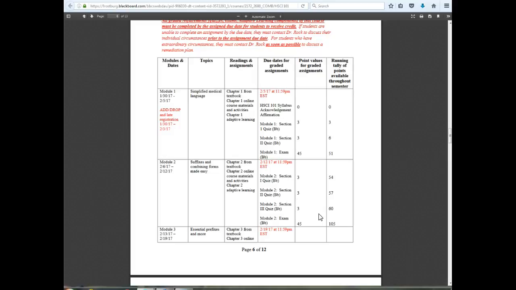You will notice that every week, assignments are due every Sunday at 11:59 p.m., with the exception of spring break week. So please get used to making sure that you have those assignments done by that due date.